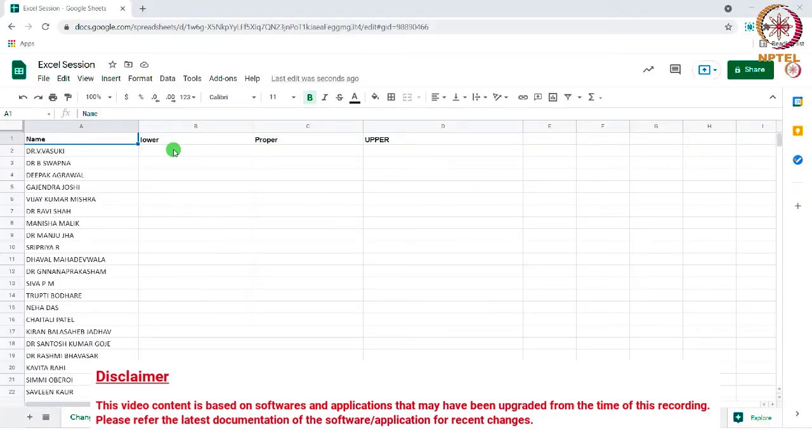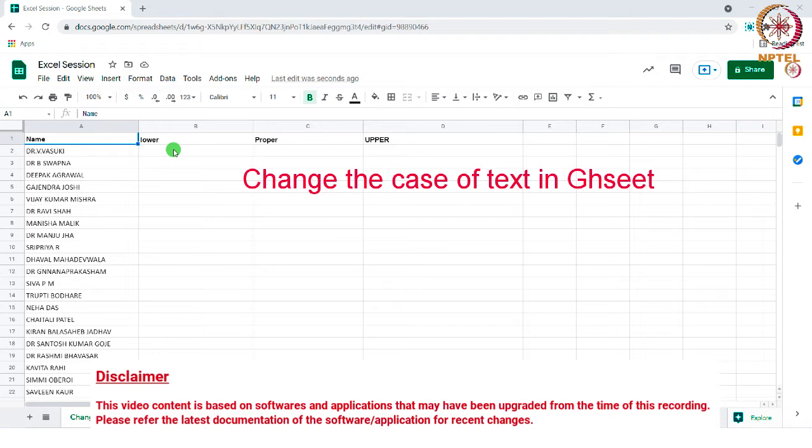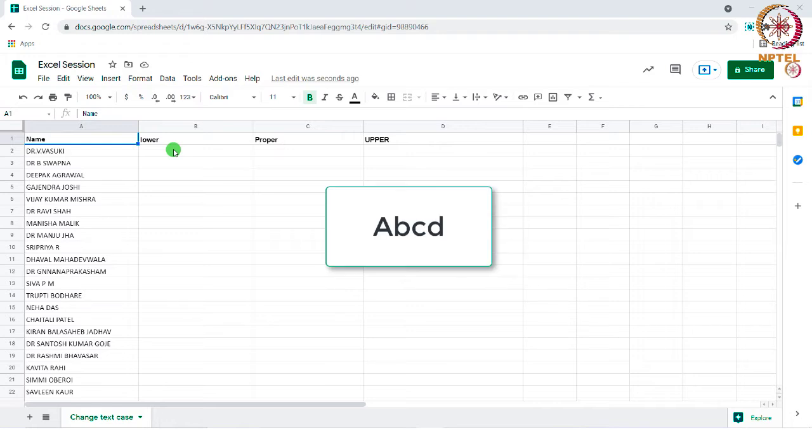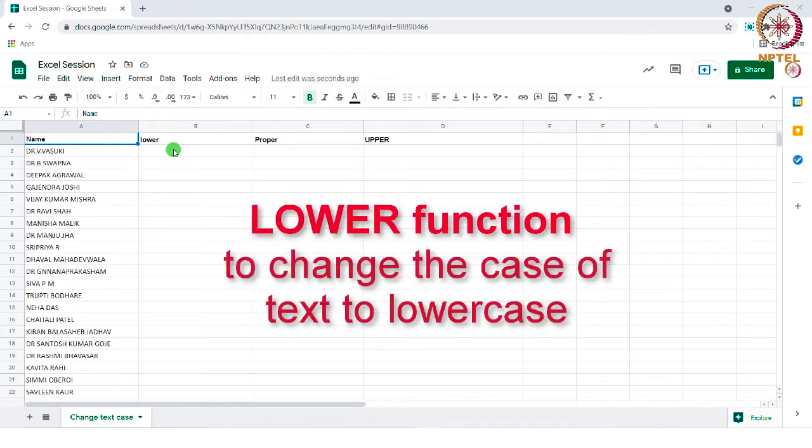Let's see how to change the case of text. Change of case means using capital letters, small letters, proper case, etc. Let us see how to use the lower function to change text to lowercase.